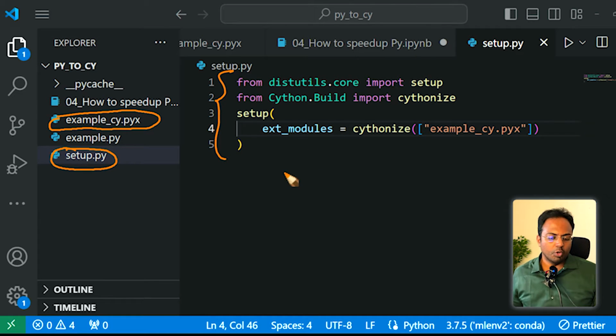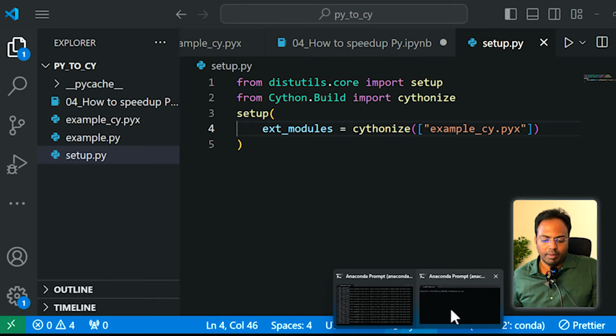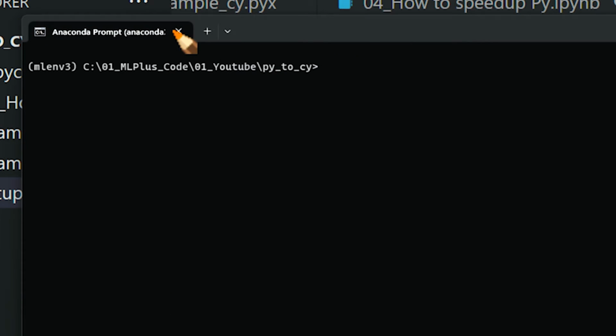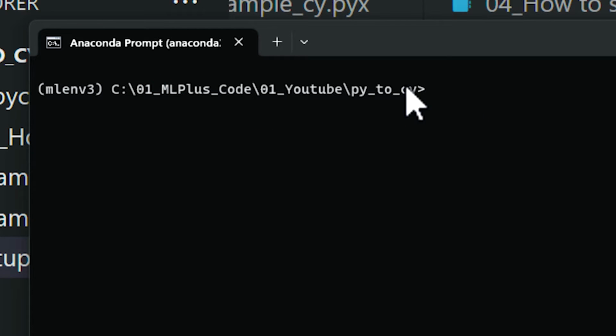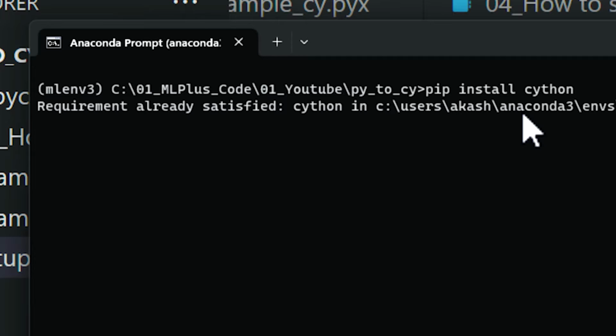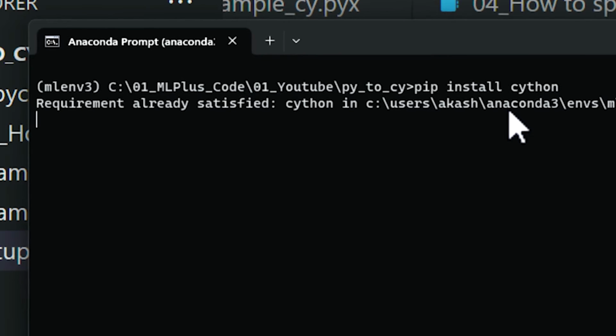Now, ideally, before doing all of this, you need to have the Cython package installed. If you have not installed it, you need to go to your command prompt. In this case, I'm using Anaconda prompt here. So I started Anaconda, and you need to run pip install Cython. If you have not run it already, I have already installed it, so it will show that the requirements are already satisfied. If not, you need to install it.